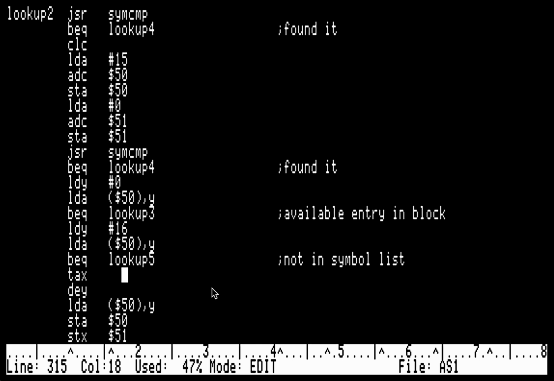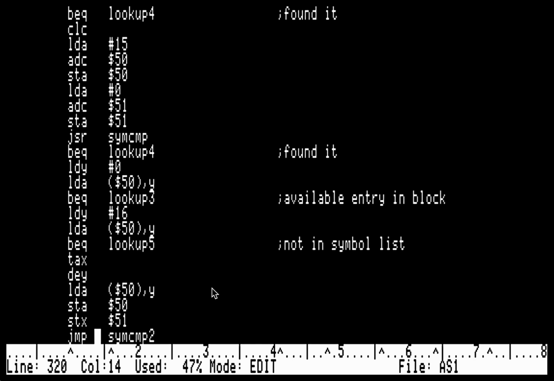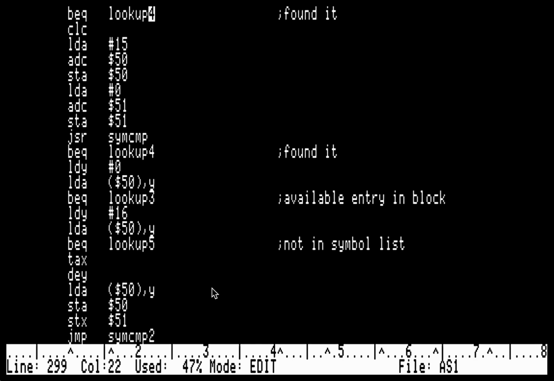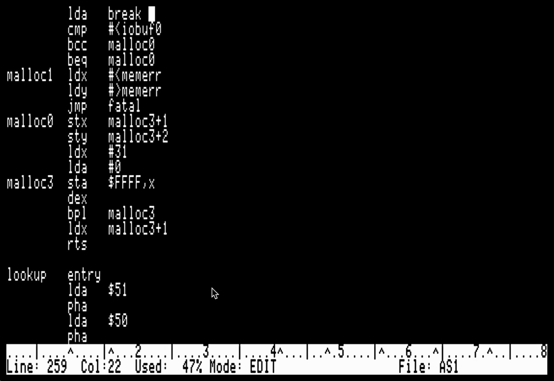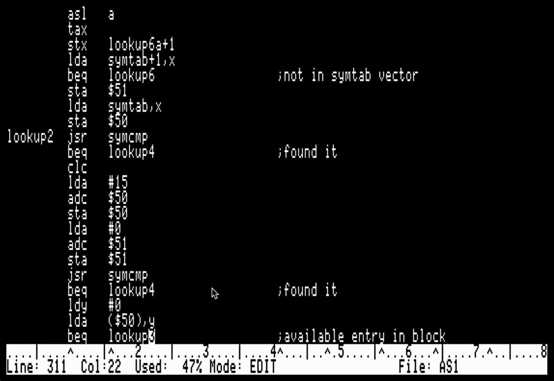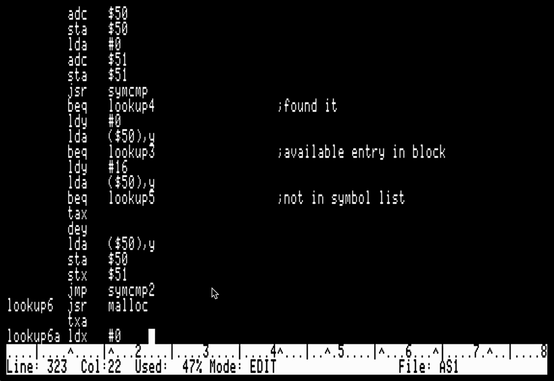If it's not 0, then I first off just save that high byte in X. I get the low byte. I store the low byte and high byte in my 0 page pointer. But then I jump to simcomp2, which is horribly wrong. That would mean I'm jumping up here, which would then, of course, do an RTS and bomb out immediately. So this should not be simcomp2. This should be lookup2.